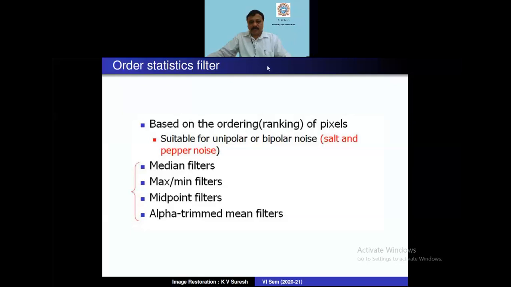Sir, first sorting all the pixels. Yeah, so you have to put all these pixels under the window in an increasing order, then pick the middle of that, which becomes the median of the values. Okay, so that's what you do.